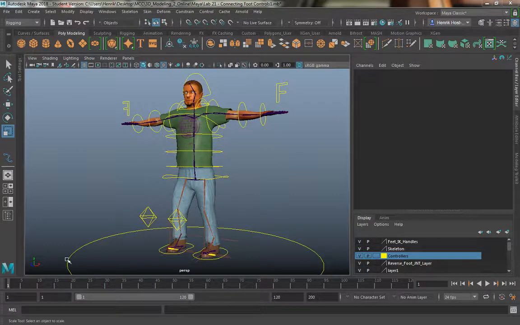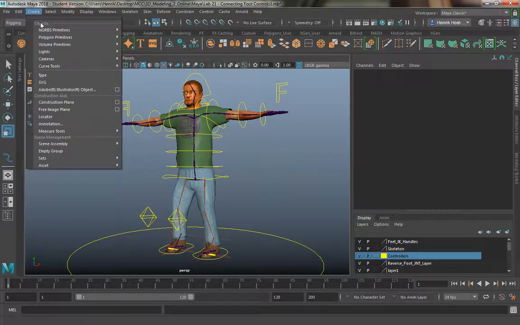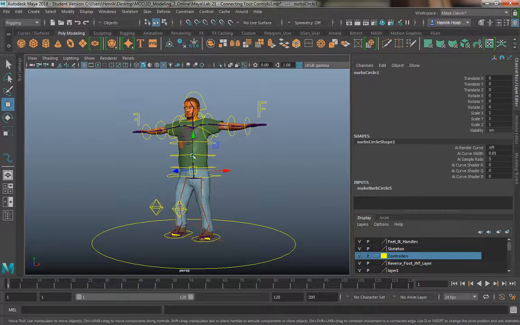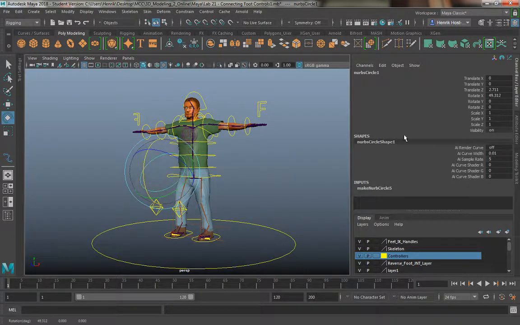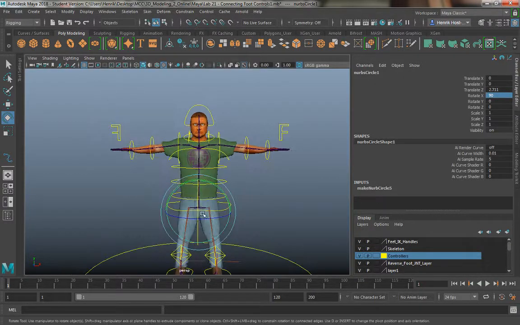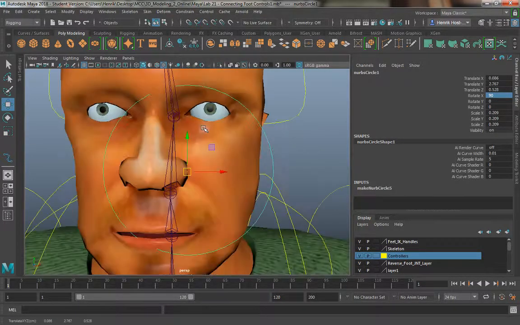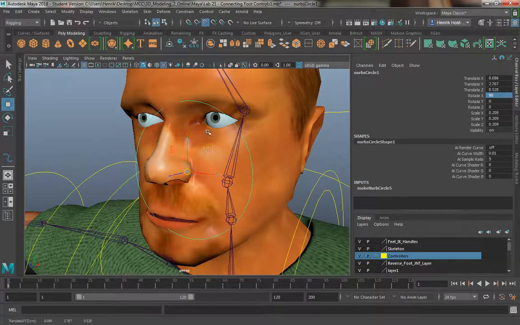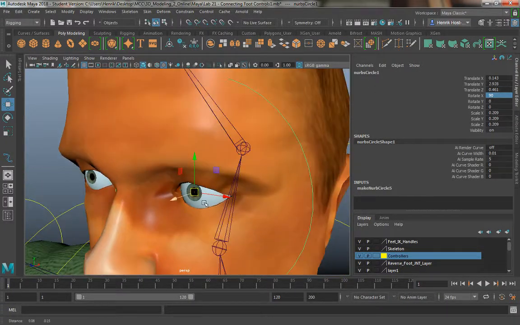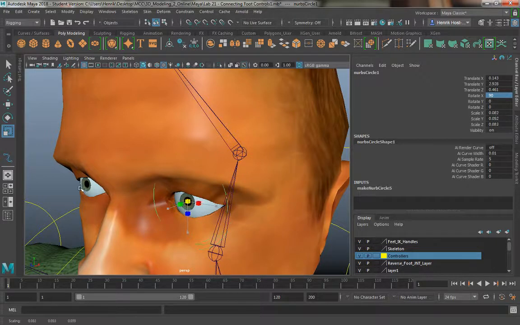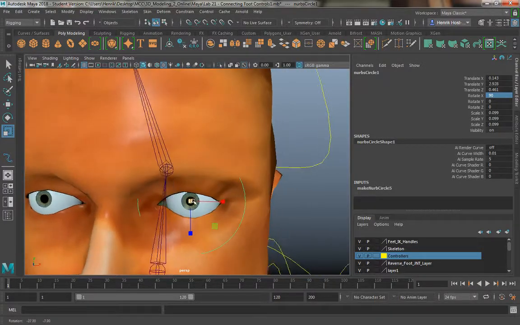Hello everyone. In this video we are going to create and connect the eye controls. So again, we're just going to use a NURB circle and rotate it 90 degrees. I'm going to scale it like so. And then I'm going to snap it, holding V, to the center of the eye itself, and make it something like that. Okay?